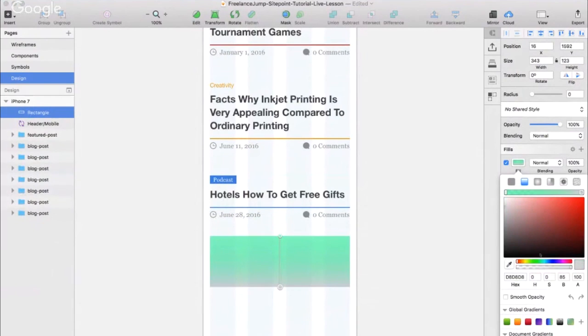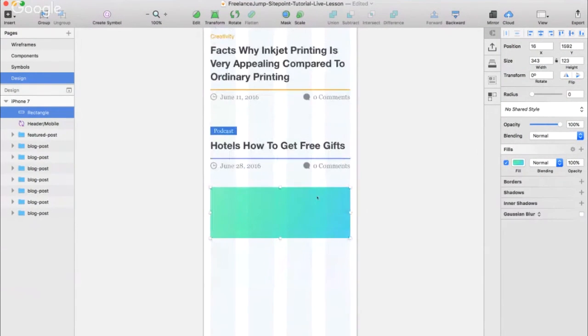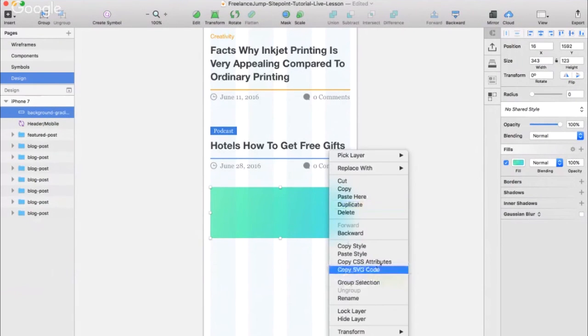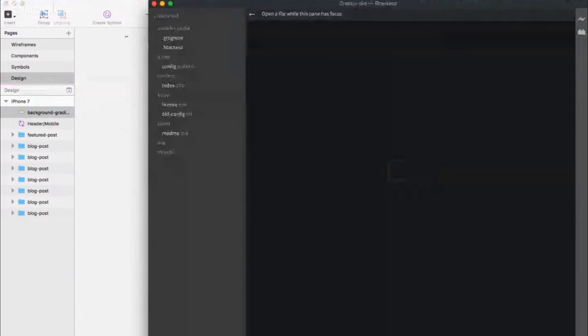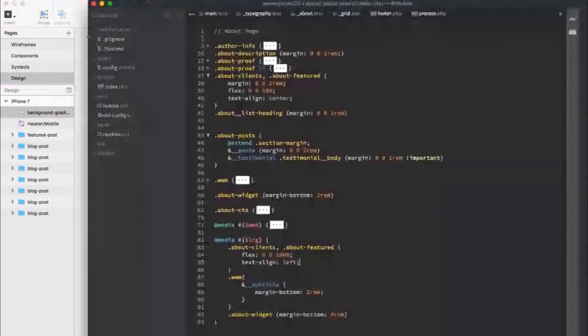Oops. All right. So we have this gradient. This actually looks pretty good. So let's rename this, call it background gradient. So what we can do is we'll copy the CSS attributes. We'll open up a text editor. And let's see, this is already a project I'm working on.